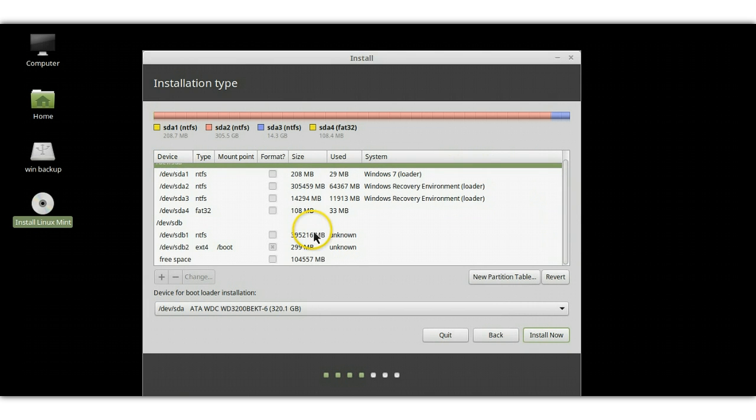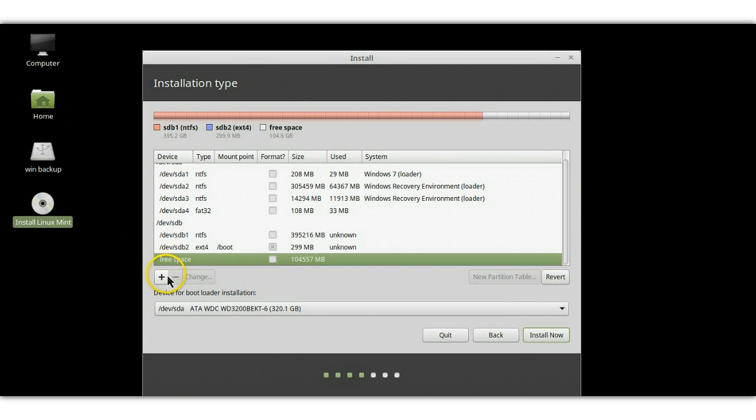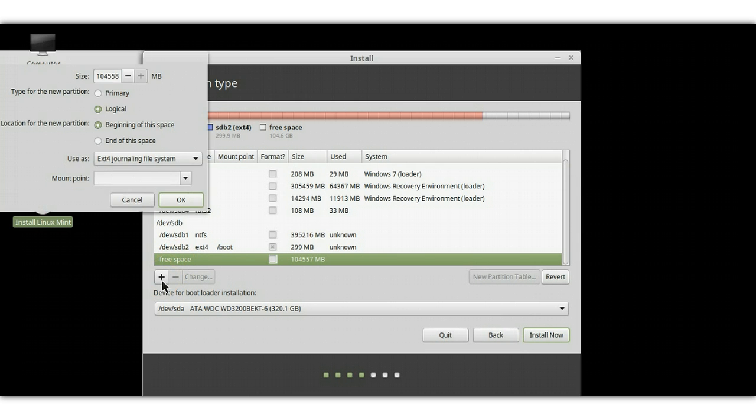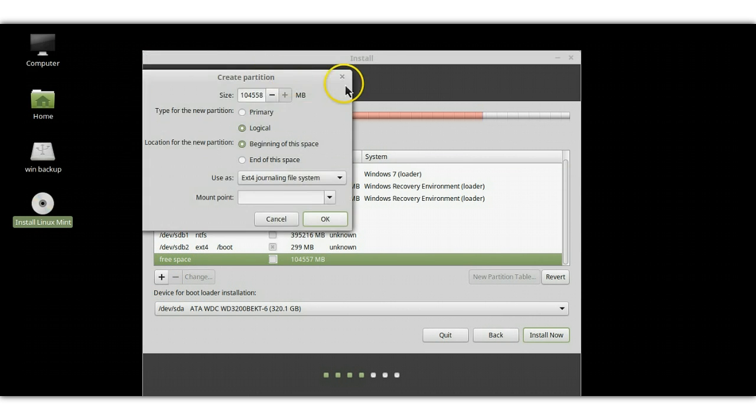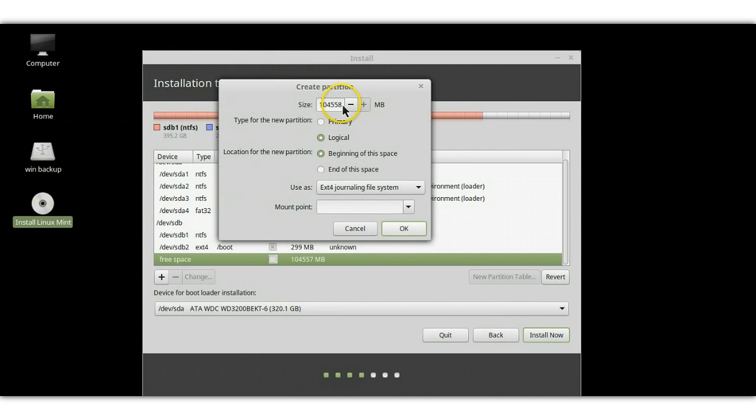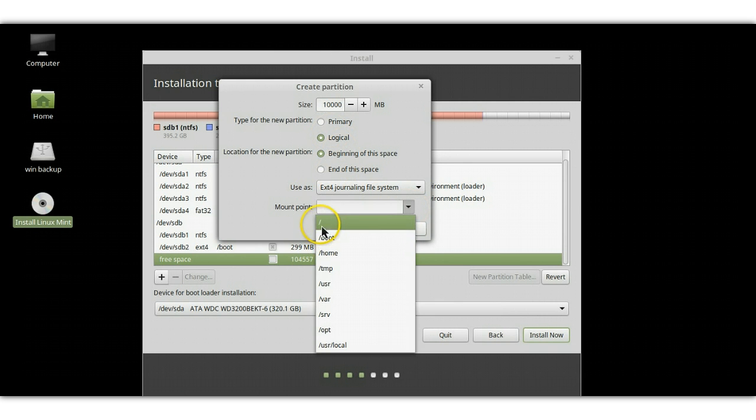So keep making sure that you come down here to your free space, click on it, click the plus sign. And then in this, we're just going to leave it as a logical, but we're going to call this our root. I'm going to allow 10 gigabytes, so 10,000 in there, and leave it as logical, and then click on the forward slash for your root, and click OK.